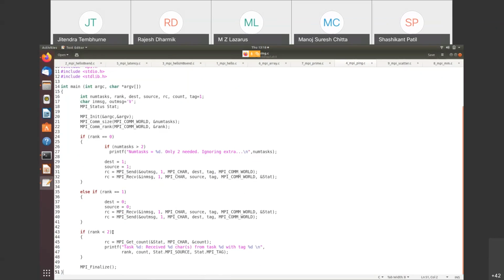And if rank is less than that, that means they are not going to take part. So it is a ping pong, sending to one process and receiving from that process. That's why this will go into ping and this will go into pong. That means it acknowledges that the message has been received. And when the processes are less than 2, this message gets printed at the last. So let's see what output comes for this.